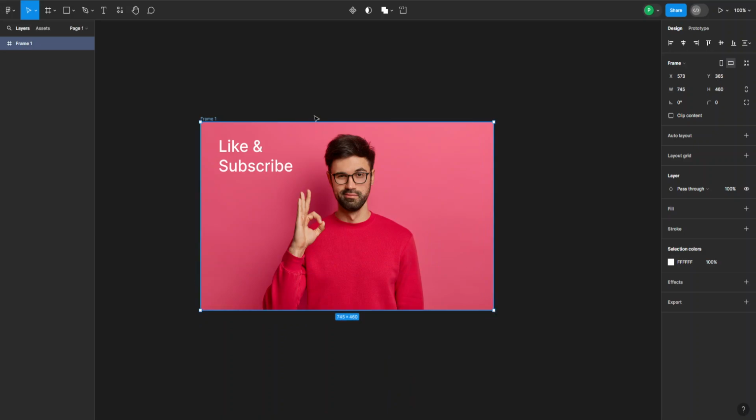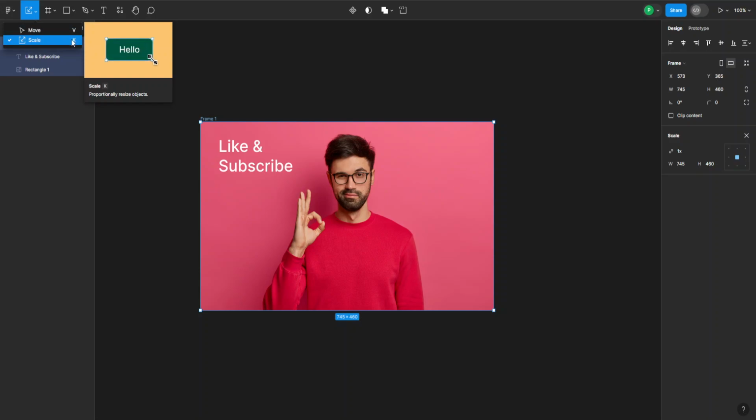And a way around this is we can just select the frame and make sure the whole frame is selected with everything in it, all the content. And now we can click on K on our keyboard, which is going to be our scale tool. As you can see, K is the shortcut for it on the keyboard.